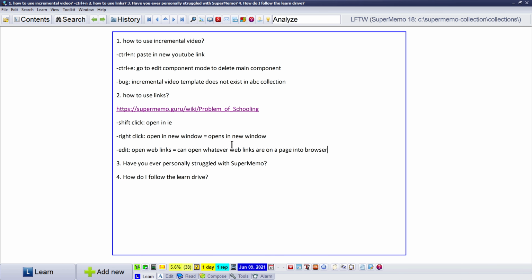Now the next question, have you ever personally struggled with SuperMemo? Most definitely. So in the beginning when I first started, around 3 years ago, but I really started around 2.5, I think, properly with incremental reading, I definitely struggled like hell. But it was a lot of fun though, because I wasn't in a hurry, I didn't have any expectations, and I didn't know I was doing stuff poorly.